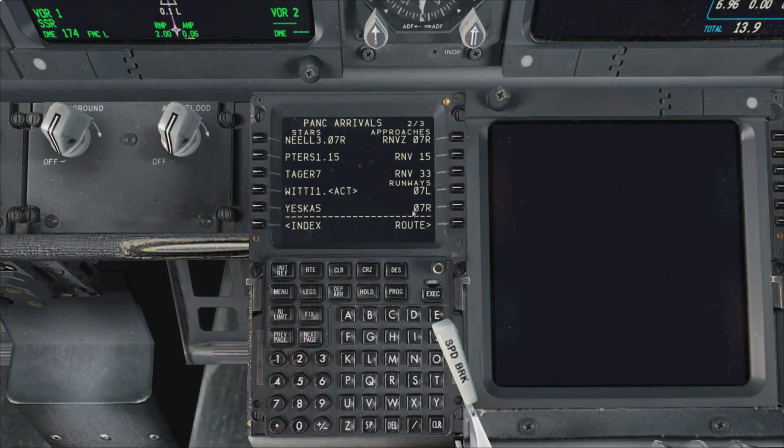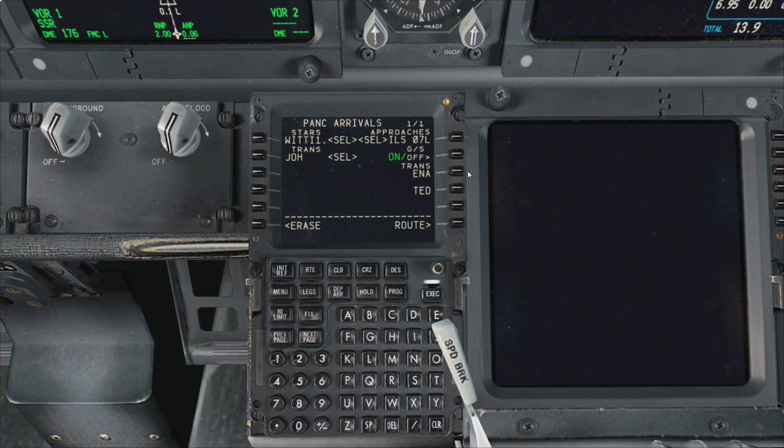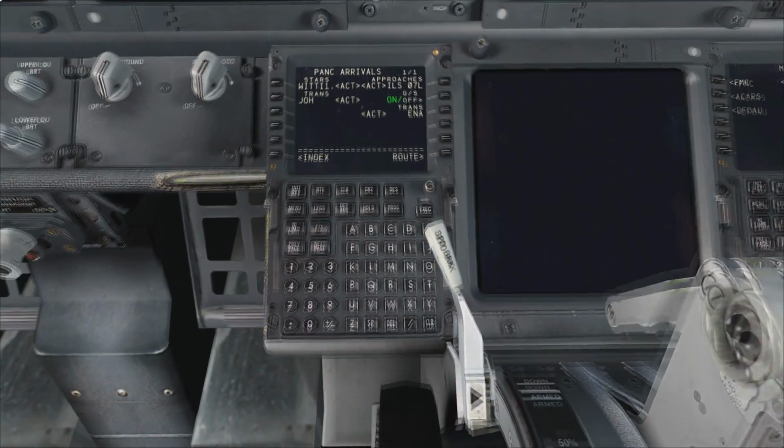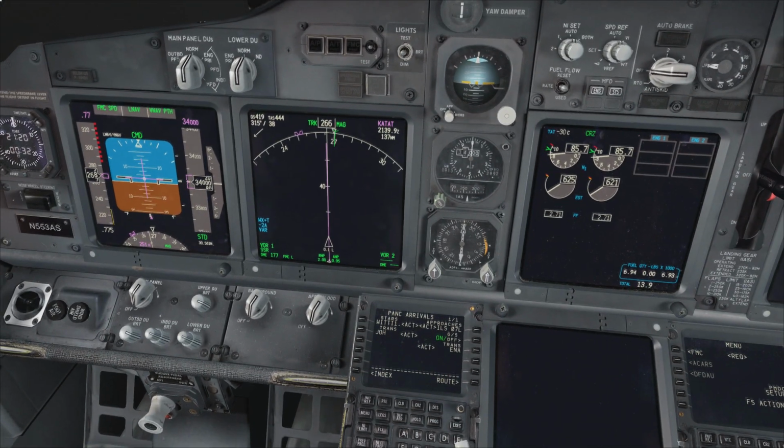So we'll go up here, we'll go previous page, so we'll make sure we re-click ILS07 left. Next page, Witty 1. Our transition into the star is JOH, Juliet Oscar Hotel, and our transition from the star to the approach is ENA. So we can just click on that and now click execute, and that will change everything in our route to fit. And we can double check that very easily. Just change your view a little bit.